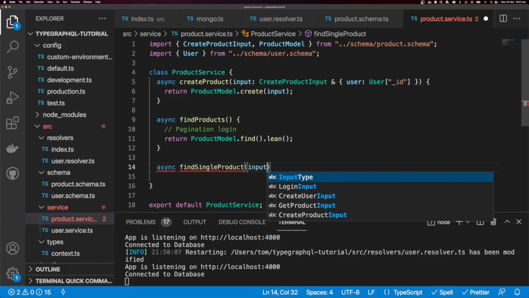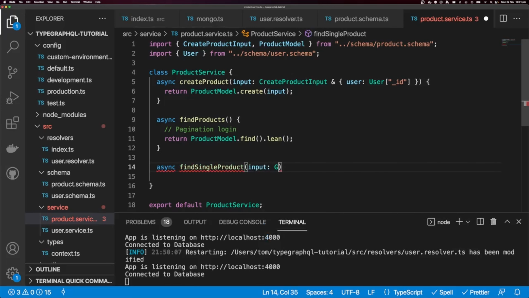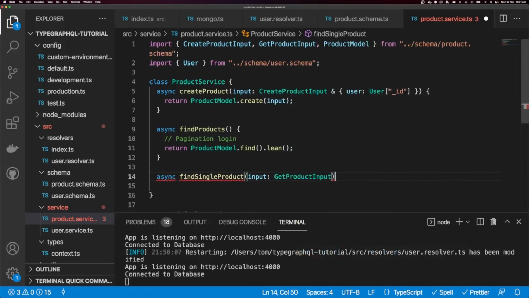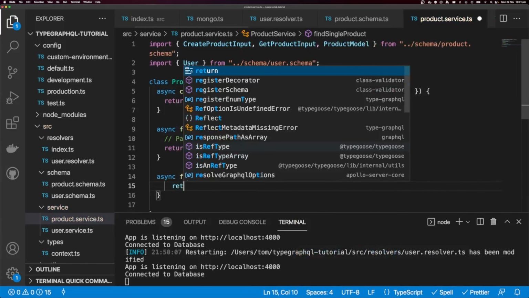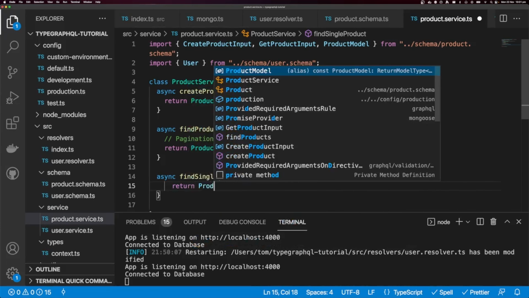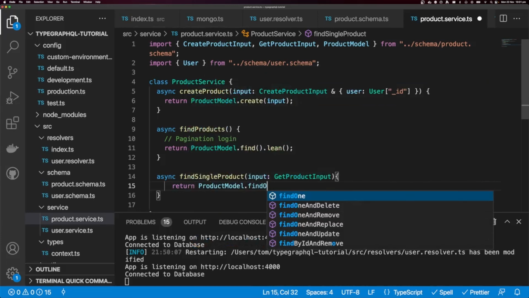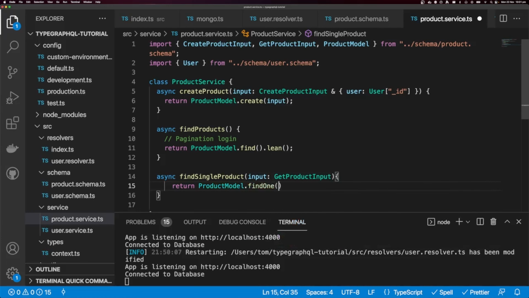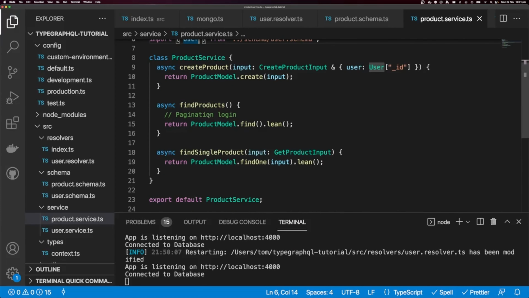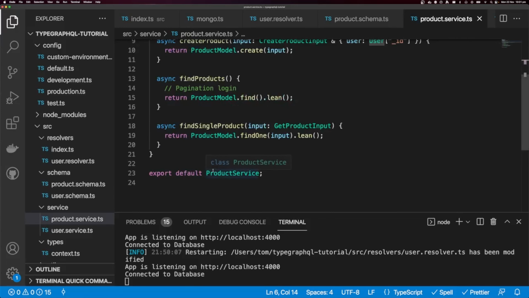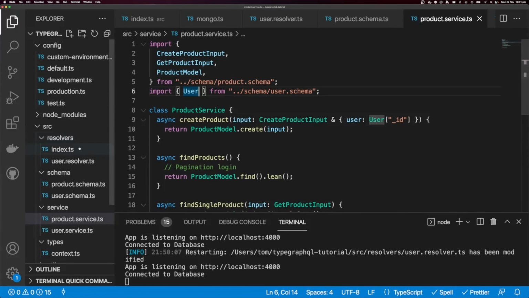I'm going to say async findSingleProduct. And for input, I'm going to have GetProductInput. Then I'm going to return productModel.findOne with the input, and then we're going to call .lean. So this is one nice looking service. Now let's go create some resolvers.